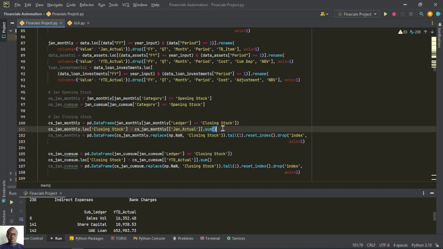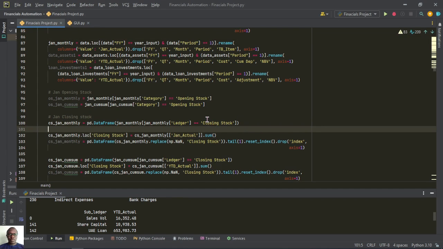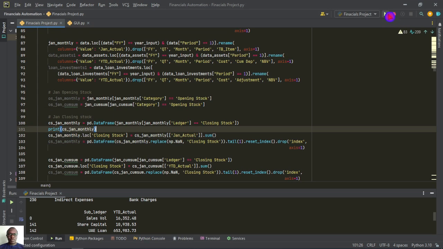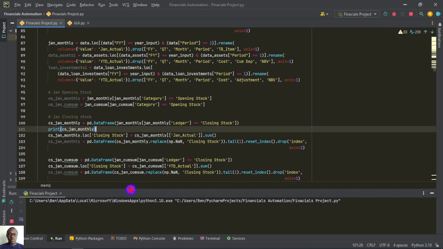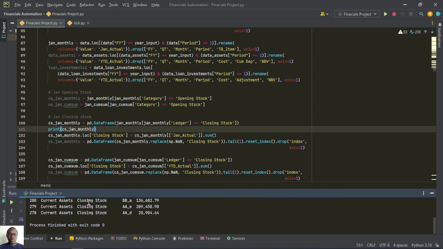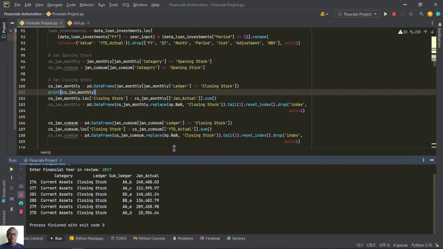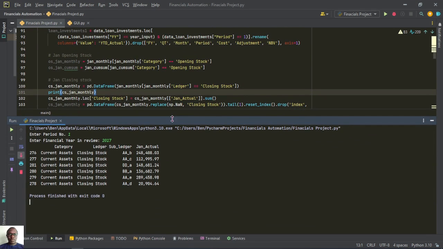So down here, let me come here first and let me print CS and monthly, to see how it appears. We must put the period, so period 1, and we also have to put the financial year, which is 2017. It can as well be 2016, but 2016 is starting from December. So when I print this one, you can see this is what we have as closing stock.